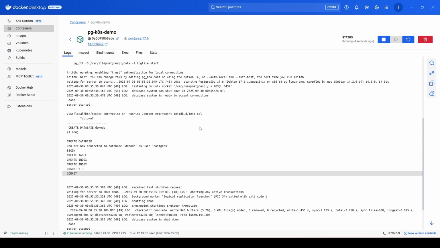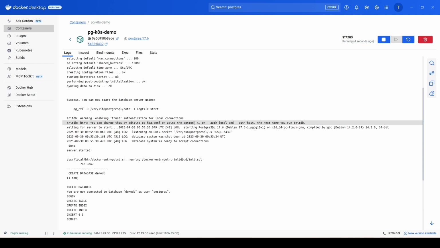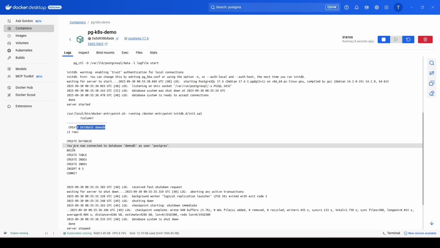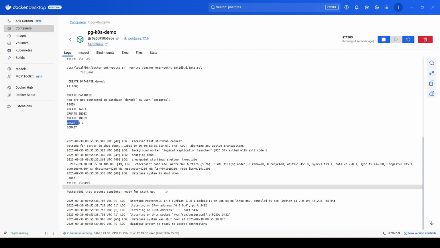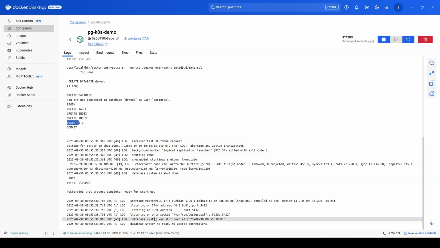So I have deleted the old container and started a new one by correcting the volumes. And this time you can see that it found the init.sql and it created the database. Basically, it ran all the queries. It also created the index and there were inserts. So you can see the server is up and running and it is ready to accept the connections.